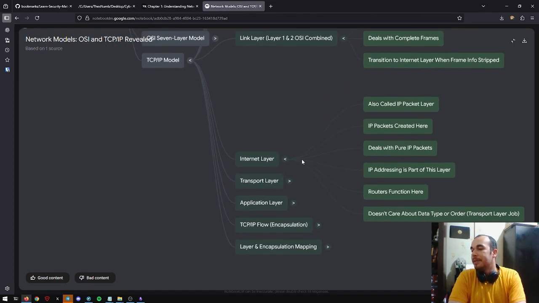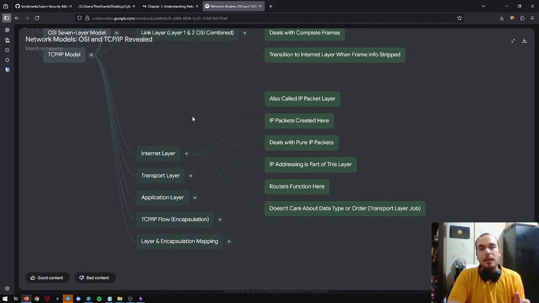In the internet layer, also called the IP packet layer, IP packets are created and it deals with pure IP packets. IP addressing is part of this layer, and router functions are in here. It doesn't care about data type or order. That is the job of the transport layer.